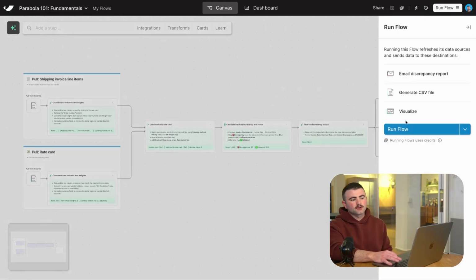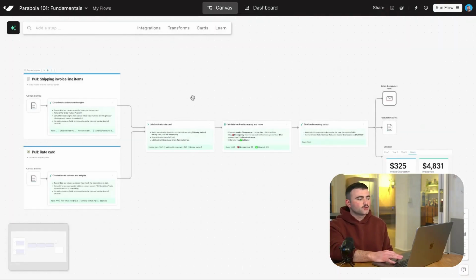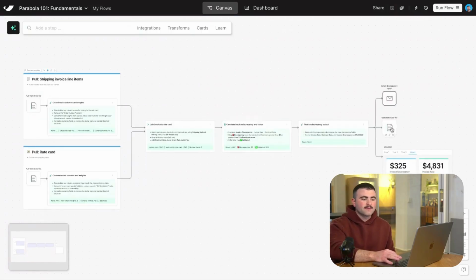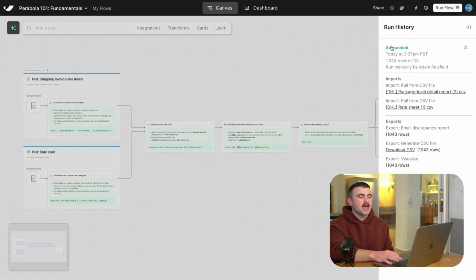As soon as I click Run Flow, you're going to see each one of these steps pulling in live data if you're using a dynamic data source, running through each one of those clean, combine, transform, send steps, and once it gets to the end of the flow, now it will actually send me that email, generate that CSV, and I can see here that this flow has run successfully, and if I click in, I can download the CSV that was generated as a result of this run.